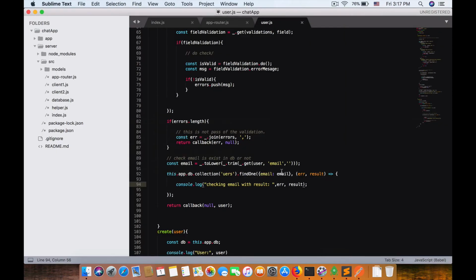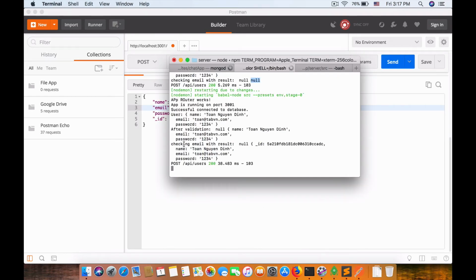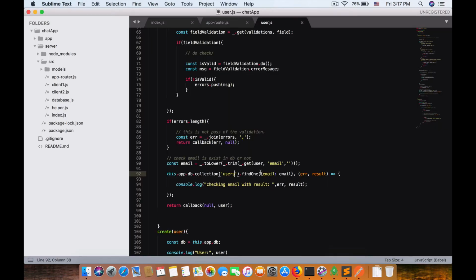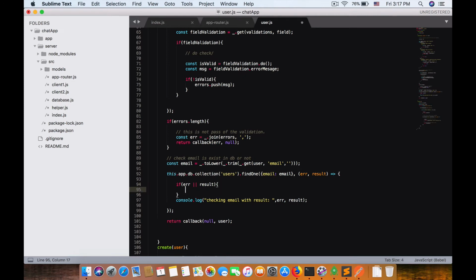So, okay. First thing we need to do, I got an issue in my collection, should be user. Once again, hit submit. We should see a checking email with result error equal null, and we got an object right here. When we got the object, that means an email is in user. Someone uses that email, and we can return this. So if error or results, we return callback.